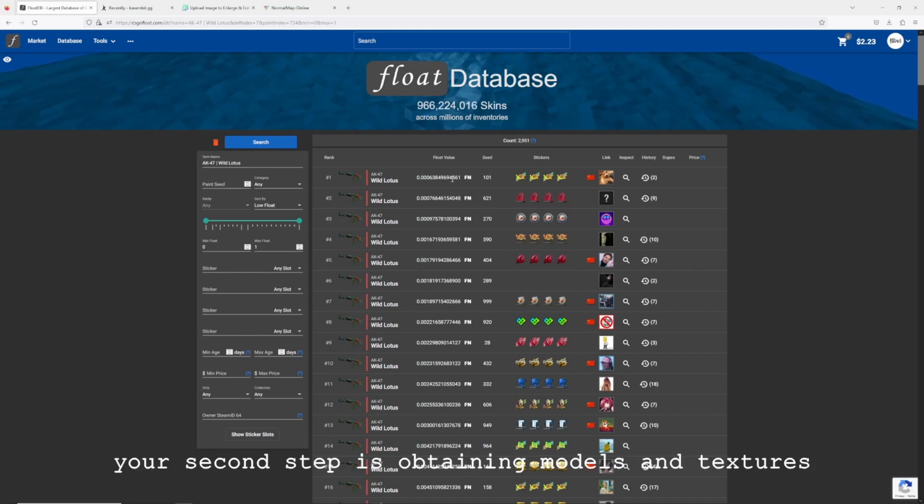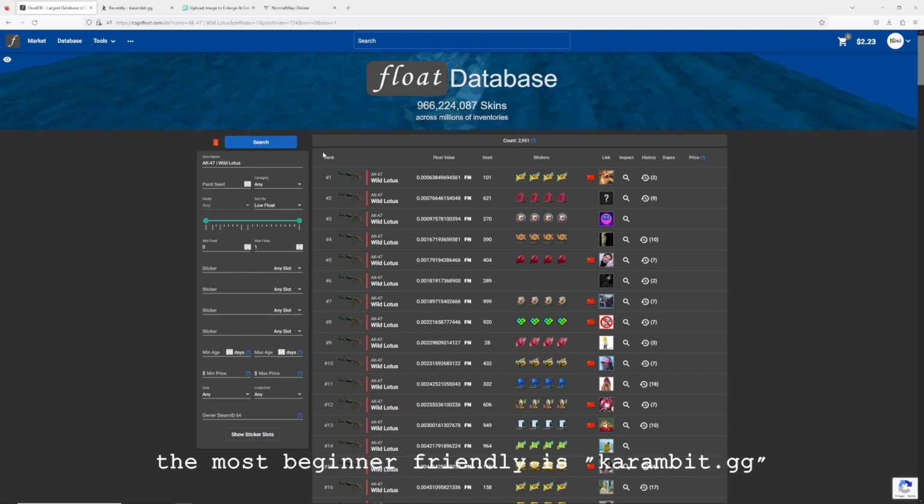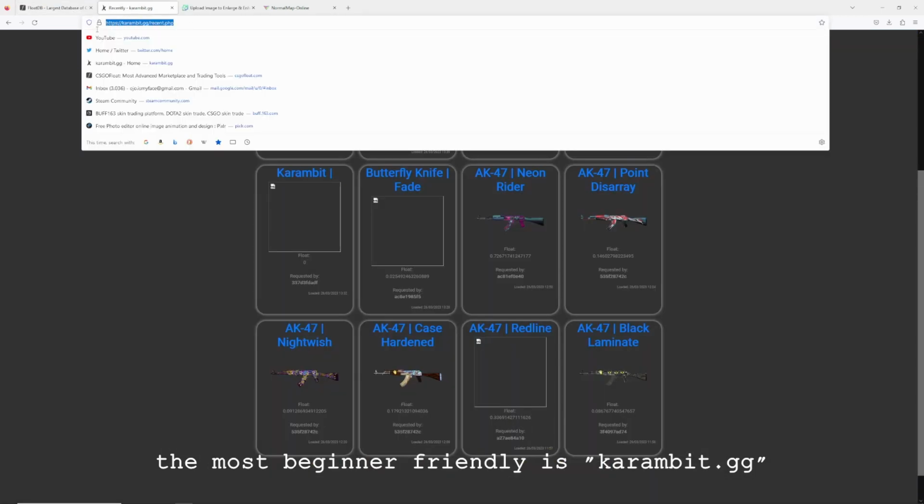Your second step is obtaining models and textures. Now, there are multiple ways to go about this. The most beginner friendly is karambi.gg.